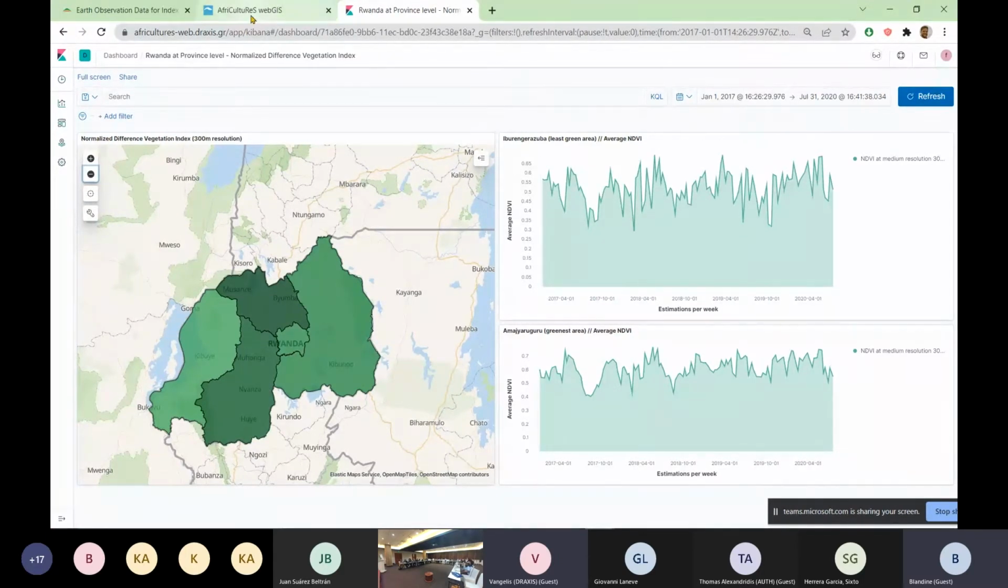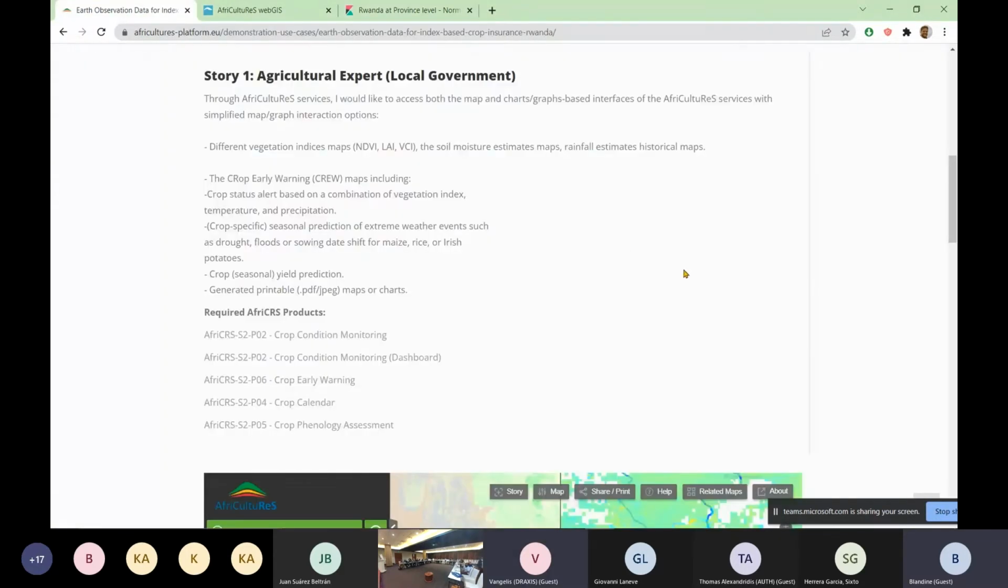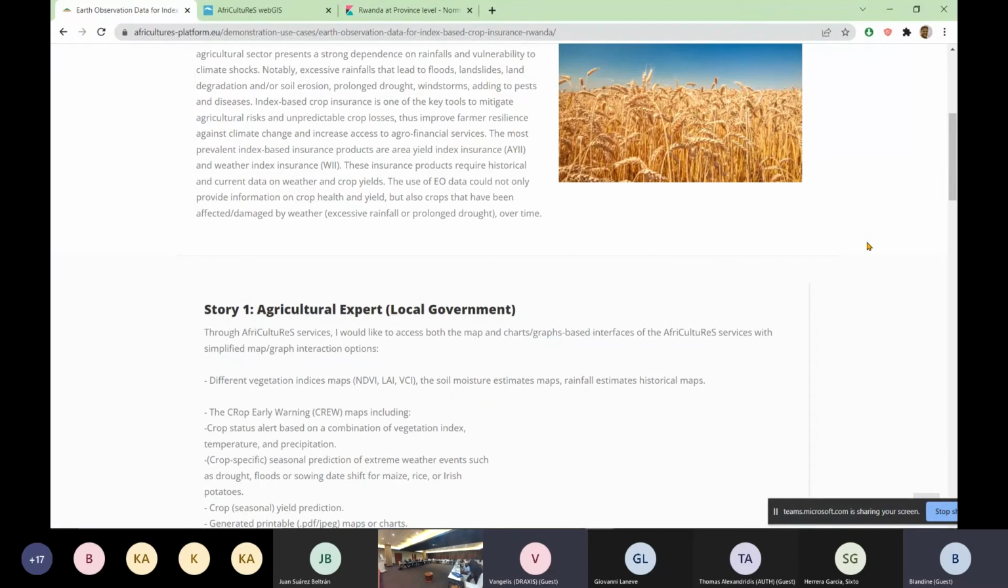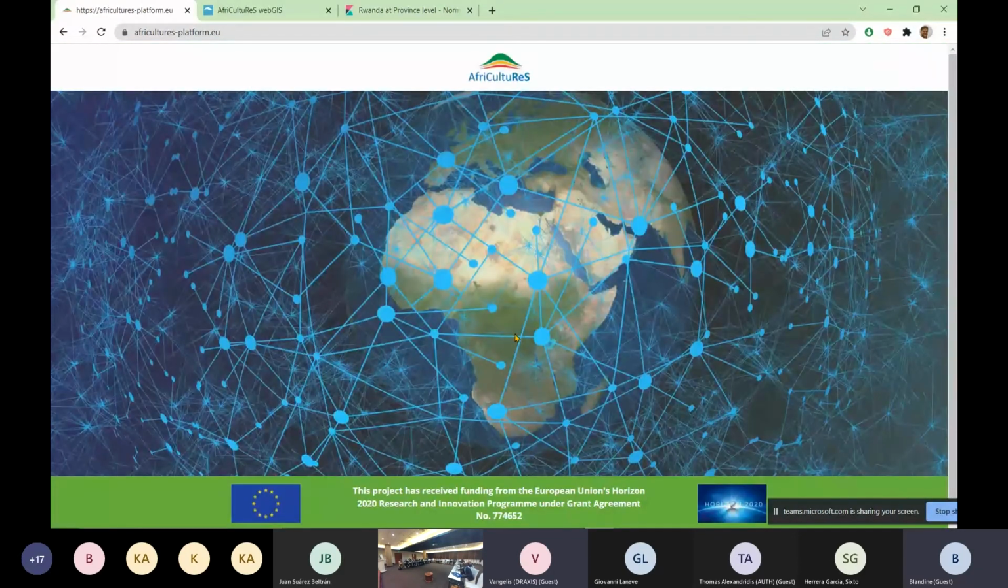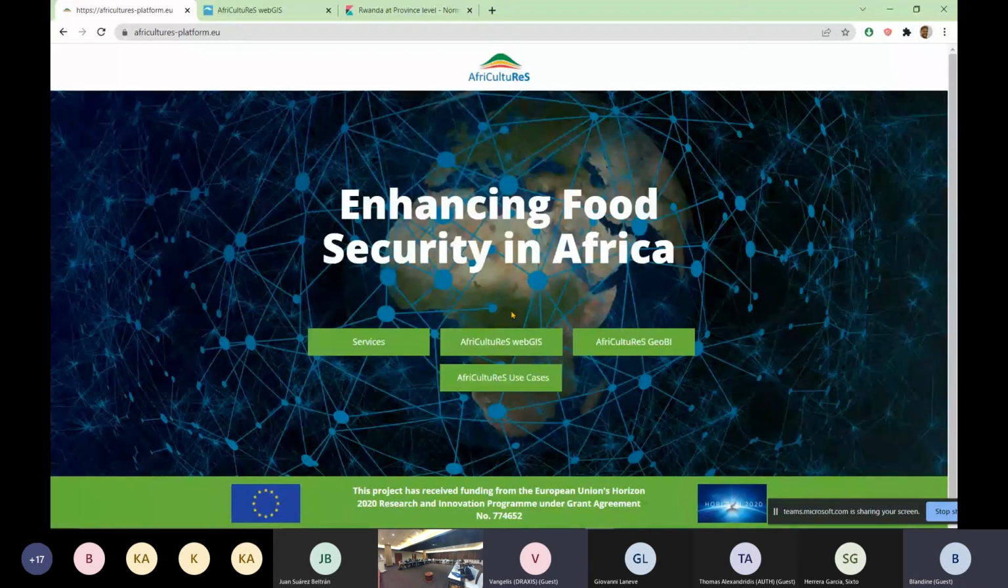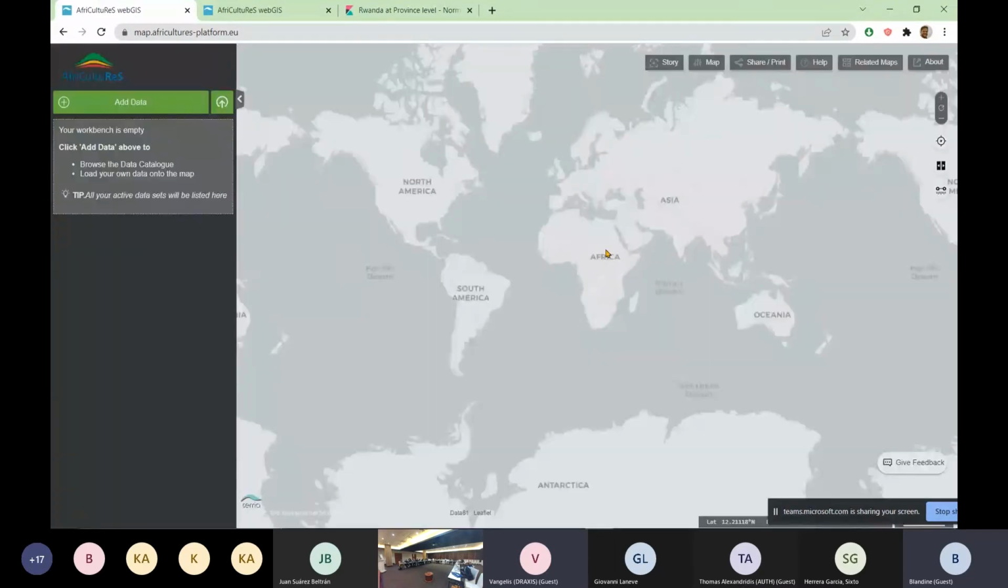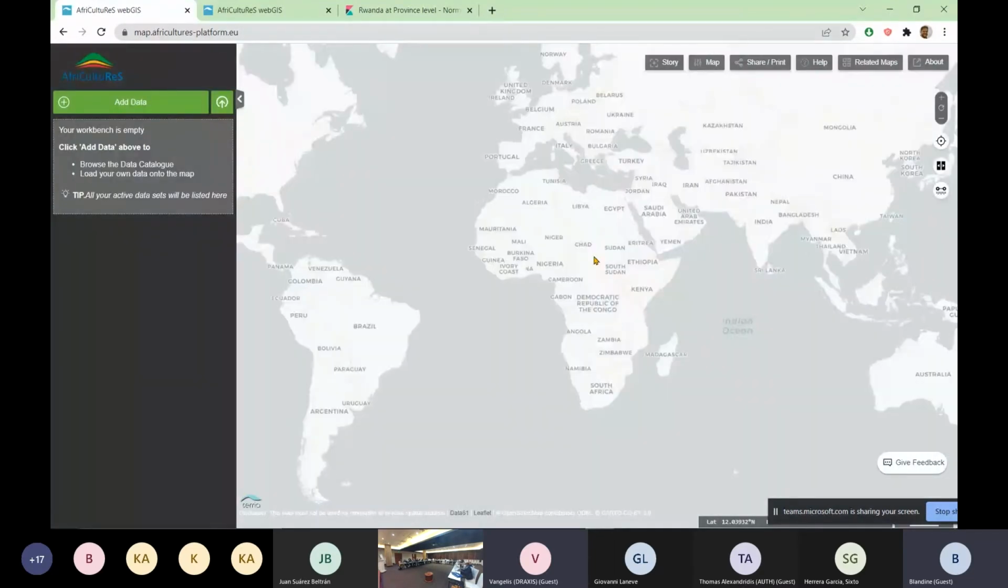Let's go. I'm trying to be fast. I don't know if I should go more thoroughly through the cases. I would like to go to the WebGIS component.